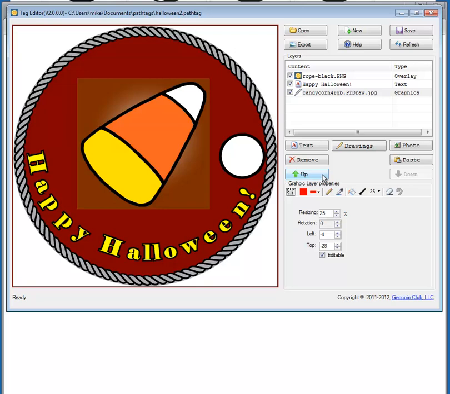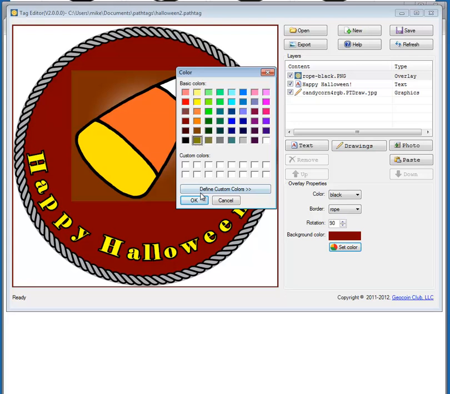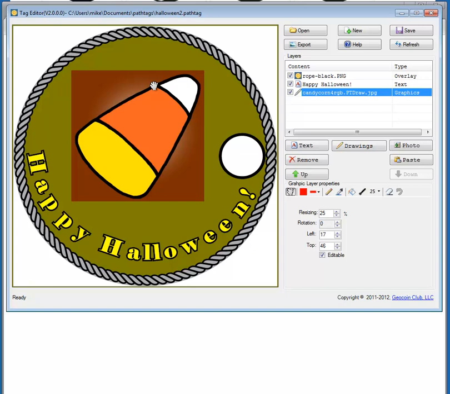Now what's interesting here is I accidentally chose a color where the background of the tag is very similar to the background of this graphic, but I'll go ahead and change the background of the tag for a second to green. Now you can see when I imported this, there was this background that I don't necessarily want.